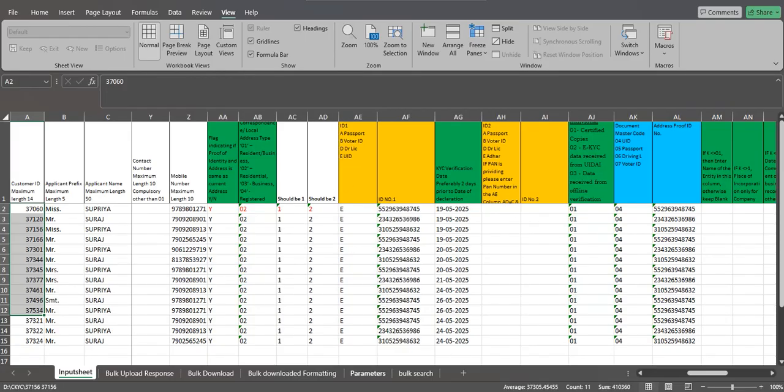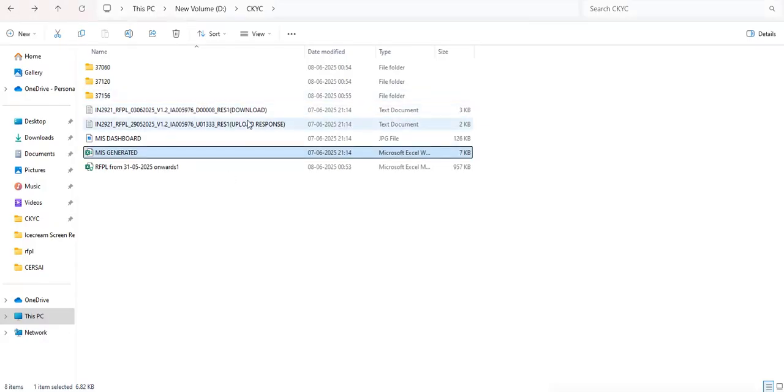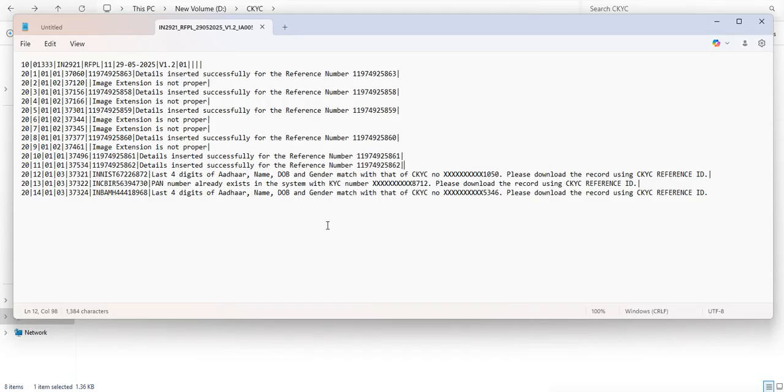Now come to our discussion. This is the bulk upload response. Here what is happening, they have given you only the reference number starting with E. Instead of providing the 14 digit number, they will give you the last 4 digit number. Basically we require the full CKYC number. Then they have mentioned, please download the record using the CKYC reference ID. This is the new thing they have started from last May onwards.